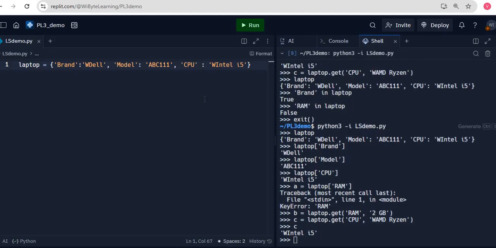Now at this point, a question might be crossing your mind: can I check if a particular key is part of a dictionary or not? Well, I could have certainly used one of these. For example, I could have tried accessing that value through this method, laptop bracket something, and I could have handled that key error. Alternatively, I could have used the get method and looked for the fact that I'm getting a none type, but that could be a little tricky because the value itself may be none.